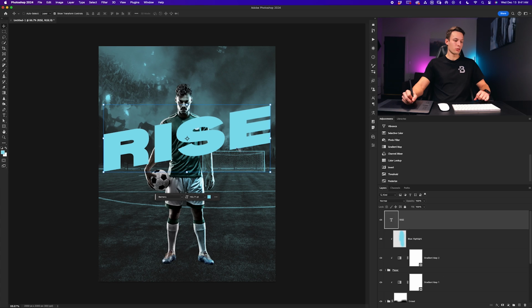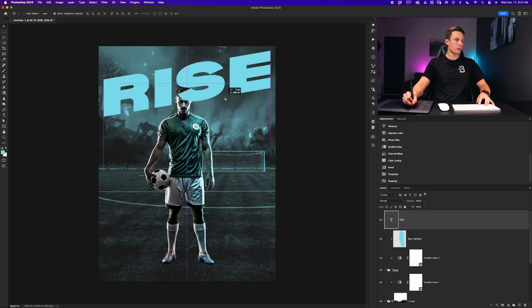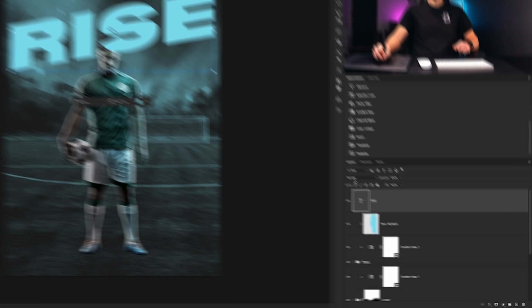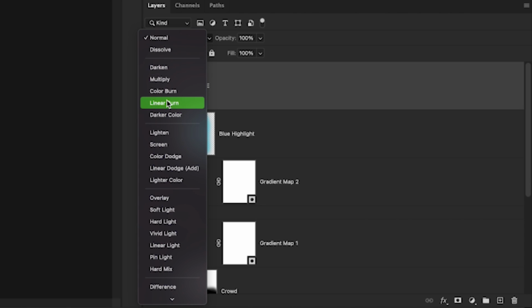And press the check mark to save those changes. I'll now move this up just above my player's head like so. And then now we'll set the layer blending mode for this text from normal down here to color burn.